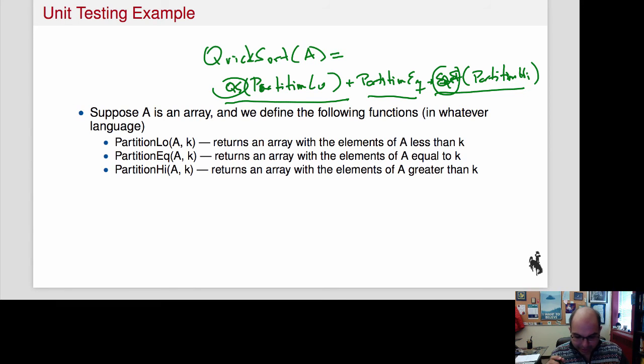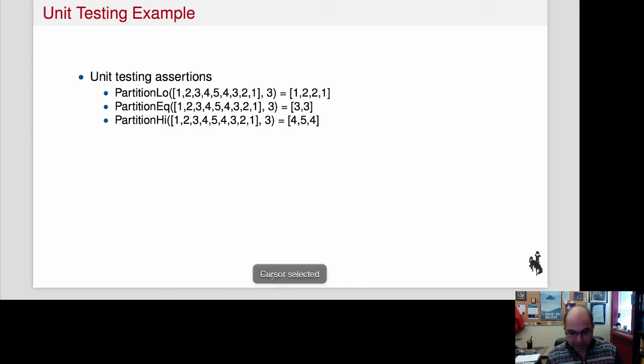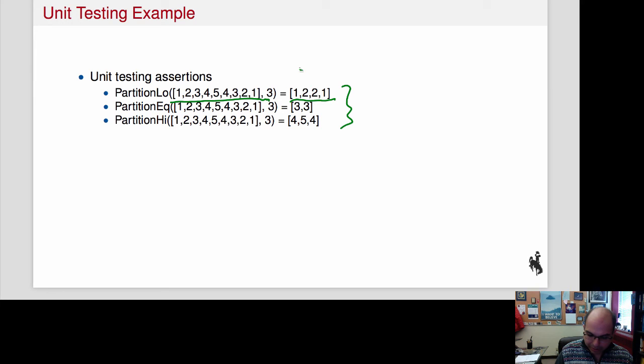Okay. Now, let's say that I write those three partition routines, and that's really the hard part of this sorting algorithm. So how do we know that they're right? Okay, and that is a hard question. So here's what I can do to check it, right? So here are my unit tests, right? So in my unit tests, all three of these, you notice that what I'm doing is I'm giving an input array, right? This is an input, and then I have a known output.